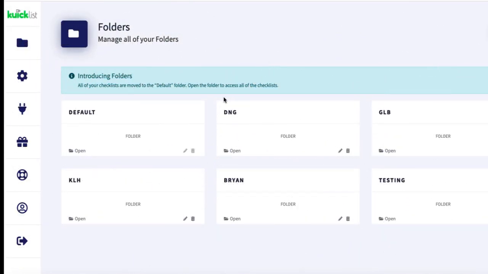So guys, I'm over on the application now. Kuicklist at the end of the day is an application that allows you to build fully interactive, really nice looking checklists. Now that may not sound that exciting, but stick around, because I'm going to show you why these are different from everything else I've seen.